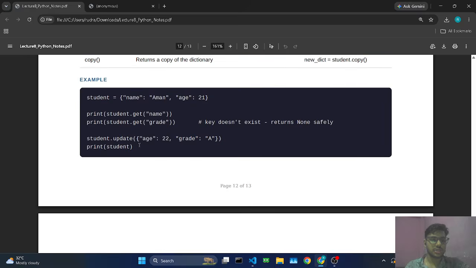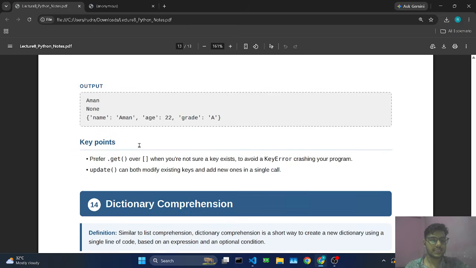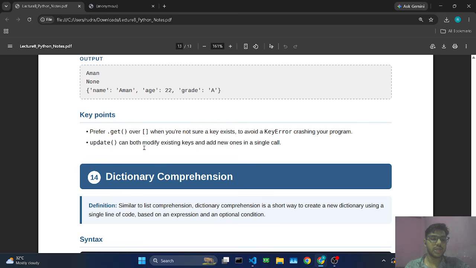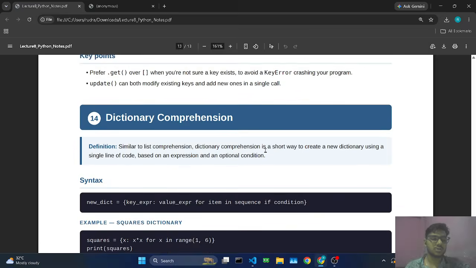So here is an example. Key points: prefer .get over square brackets when you are not sure a key exists, to avoid a KeyError crashing your program. Update can both modify existing keys and add new ones in a single call.